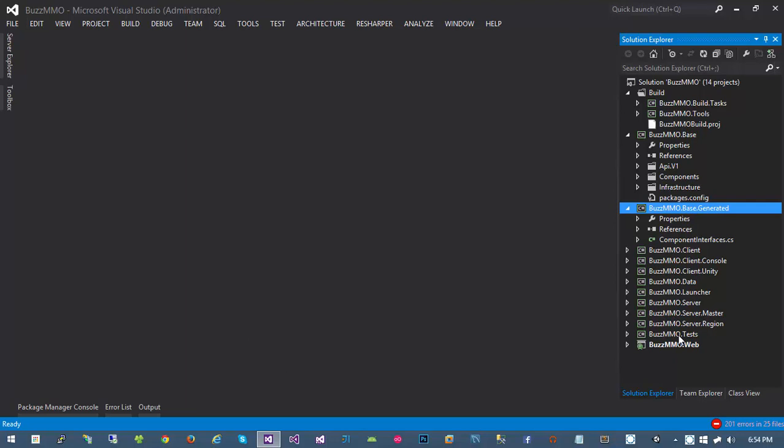I'm personally not a big fan of the buzzmmo.base.generated project in the first place. It's kind of adding to our build times, adds to complexity, and adds just one more project in the ridiculously large amount of projects that we have going on here. So what I want to do is come up with a different way of doing this that would allow us to have our components generated inside of the buzzmmo.base project.